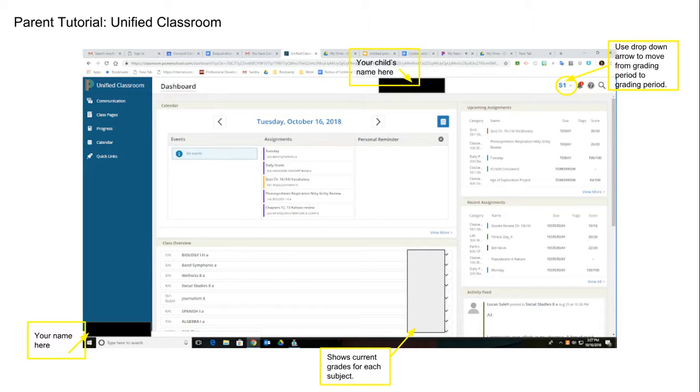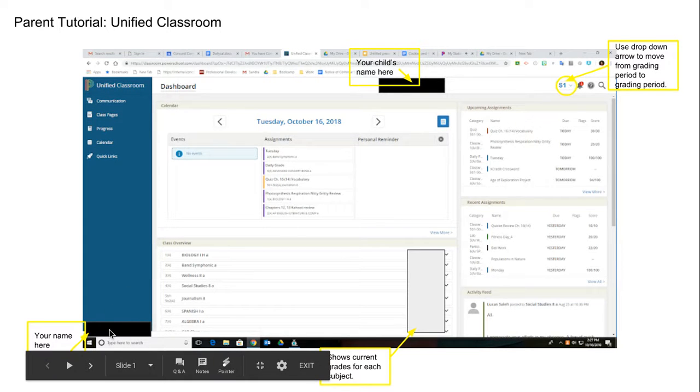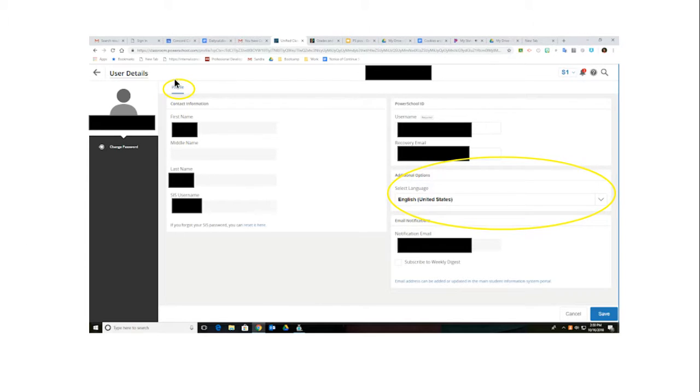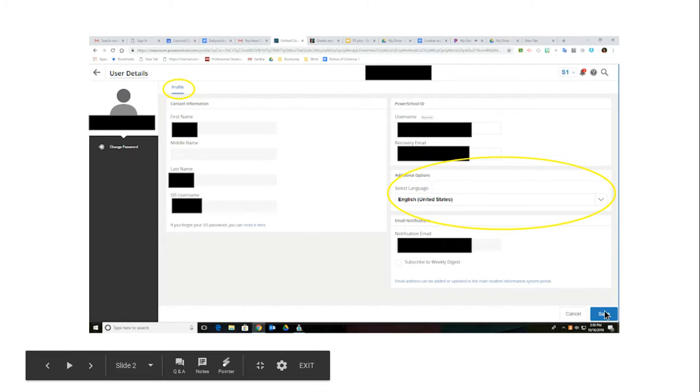If you are interested, you could click here on your name, and one of your options is profile, and you'll know you're on profile because it will pop up here. Now, much of what is here is information for you, your specific PowerSchool SIS username, your recovery email, but if you need to, this is also where you can switch the language to perhaps Spanish or French from English. When you're done, you would want to click the Save button, and then you would be able to read Unified Classroom in a different language.